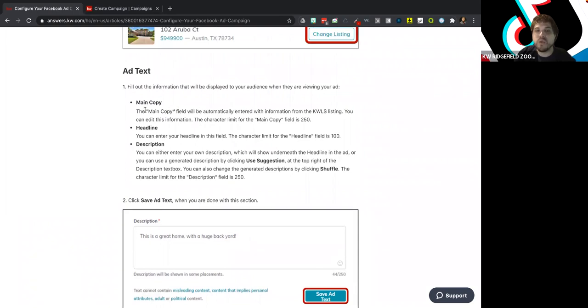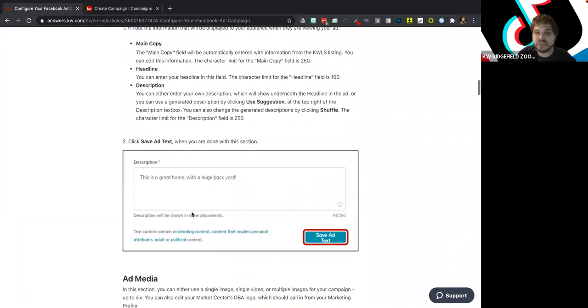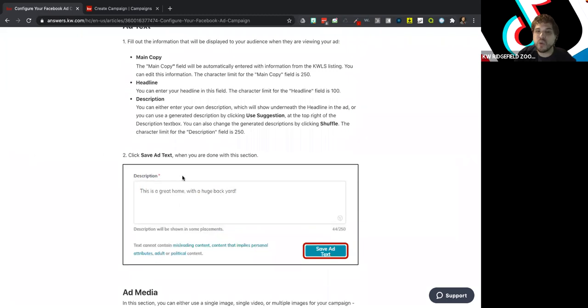So you have the main copy, headline, and description. What you will see as you work on this is that on the right of the screen, a preview starts to generate. So work through that, right? Your main copy. Now, ideas for main copy and headlines: you want something that'll catch their attention. You don't want to give them all the information.